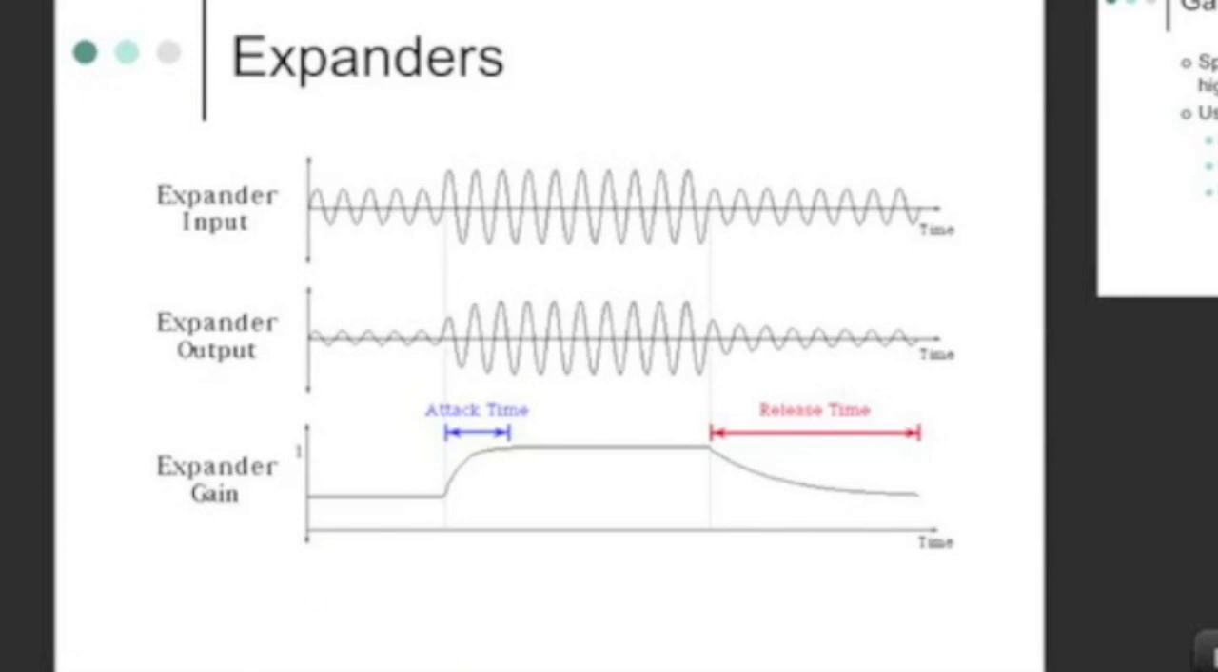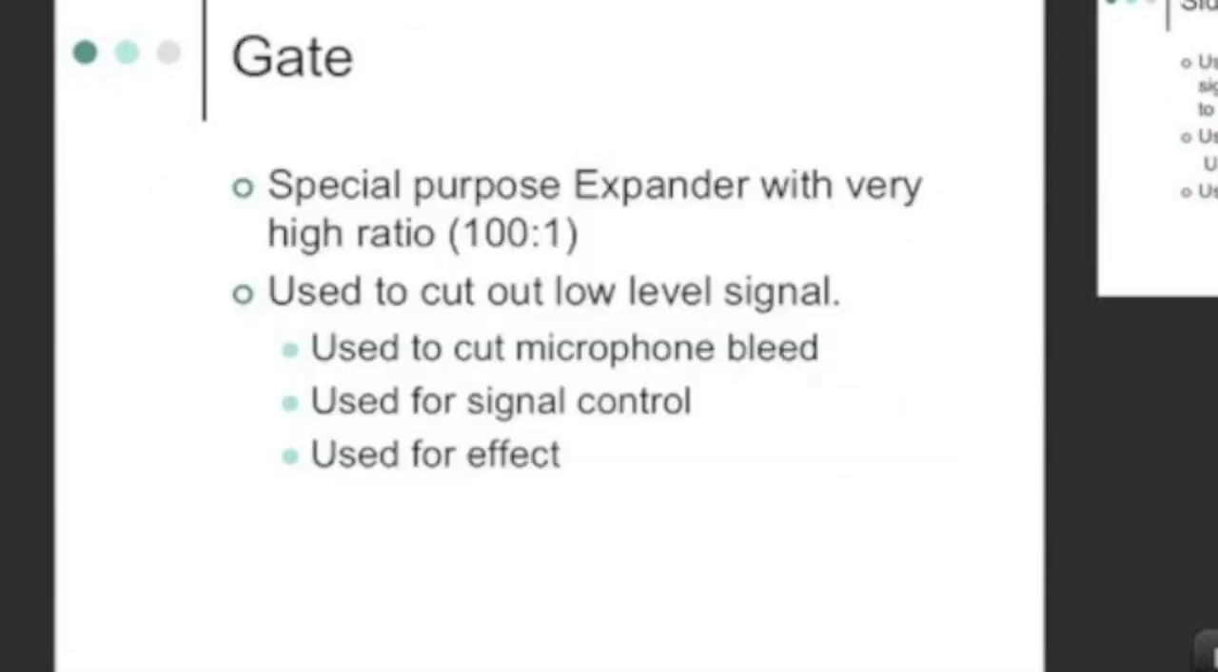Here's another example of what it is. The expander has an attack time and a release time very similar to a compressor. The last is the gate. What it is, is an on-off kind of switch. They've modified it so you can gate so much, bring the level down a certain amount or not.